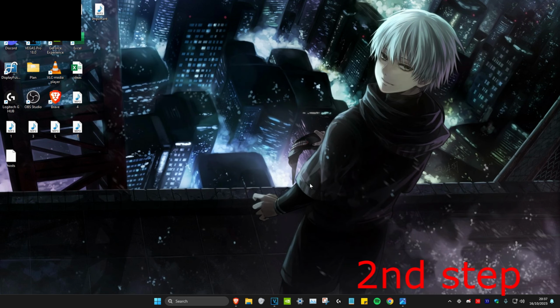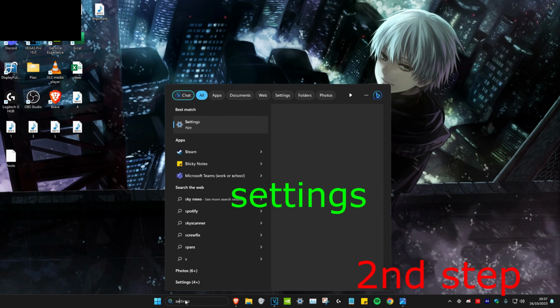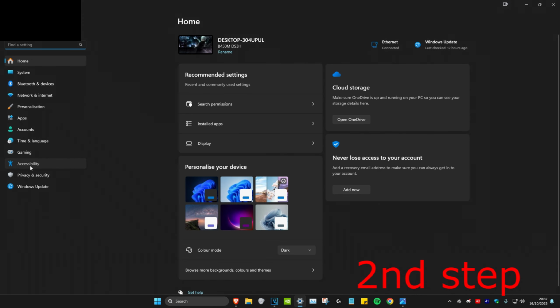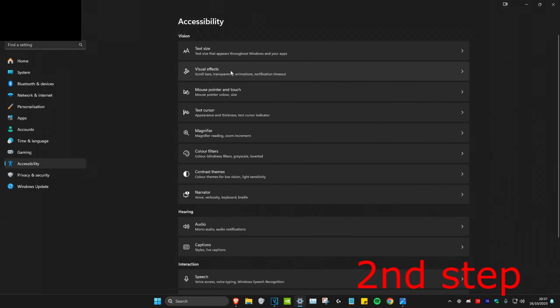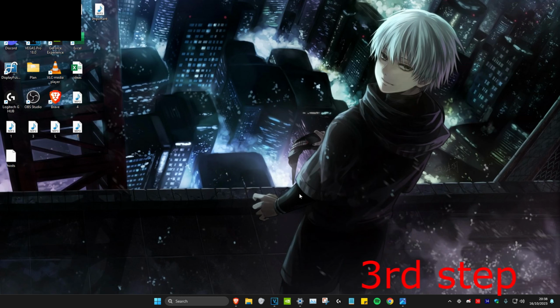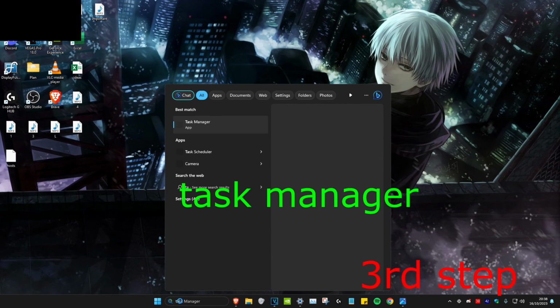Next, you want to right click on it and then click on stop if it lets you click on it. So click on stop. For the next step, we're going to head over to search and type in settings, click on it. Then we're going to head over to accessibility and click on visual effects. If you want to get the best performance, then you can just turn off everything here, including animation effects.